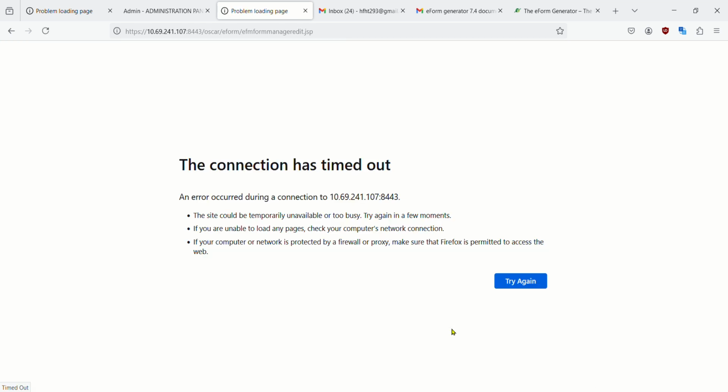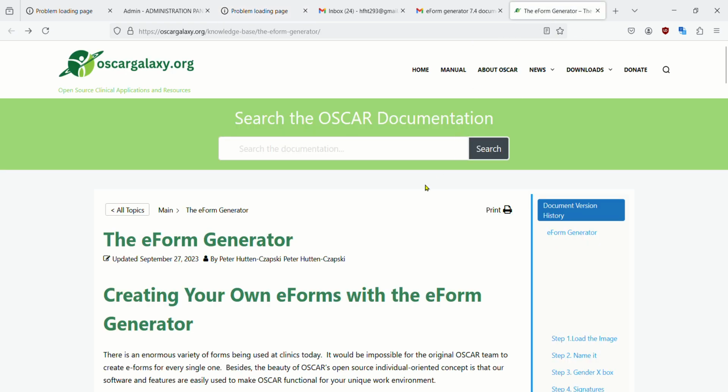If you look at the link we've posted, you'll have an option to see it in the eForm generator on Oscar Galaxy, and there you have all the details and then some of eForm generator 7.4. So that's Oscar Galaxy, and then just look for eForm generator.